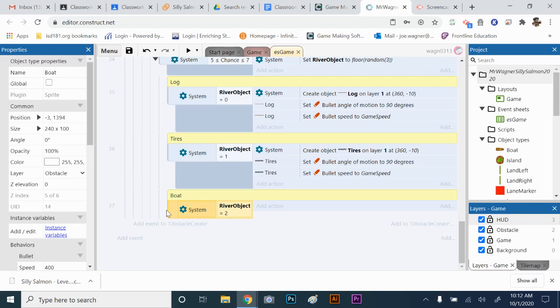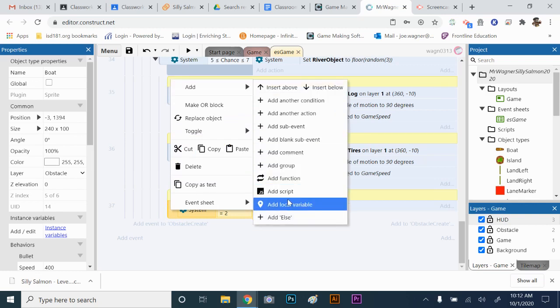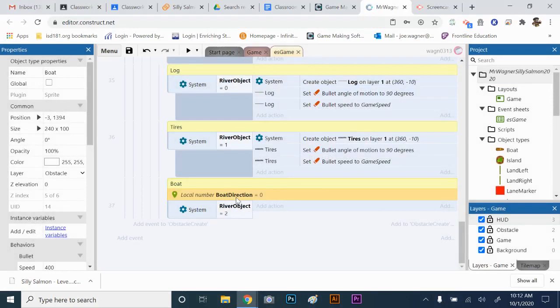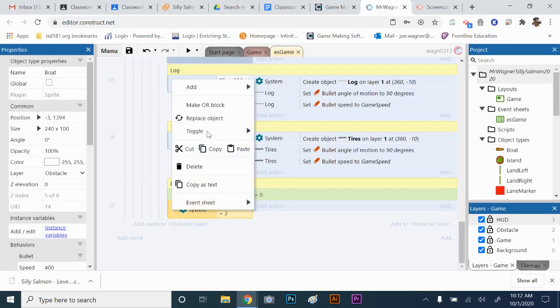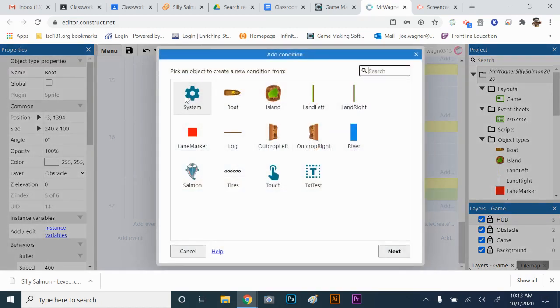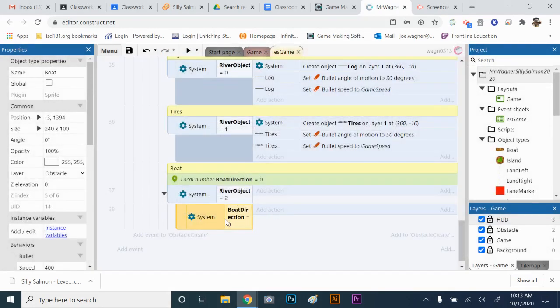Okay, so on the river object 2 for the boat, we're going to add a local variable, and it's going to be called boat direction. That can just equal 0. Click OK. So we have the boat direction. Then we're just going to add a sub event to the river object. Add sub event to river object equals 2. We're just going to do system, compare variable. We want to know if boat direction is equal to 0.